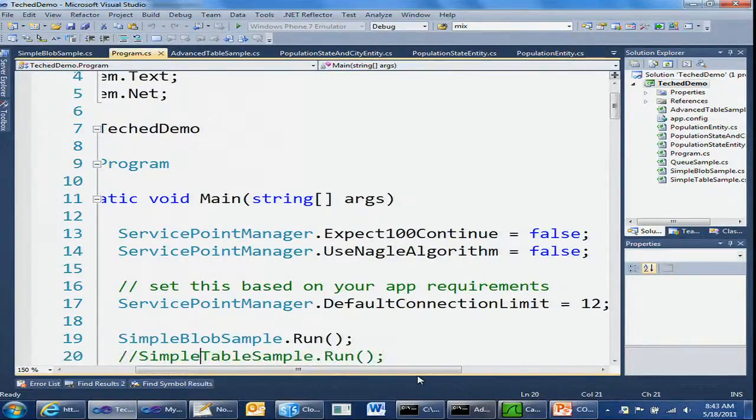And then the default connection limit. I'm just going over this for people who are new. This is one of those things where we keep hearing, hey, our performance kind of sucks when we're using tables or blobs or queues. Why is that? My web application cannot get enough throughput. One of the reasons is that the default connection limit is 2, which means you can only have 2 outstanding requests at a time. You might make as many requests as you want, but the default connection limit needs to be increased, and this can be set depending on your requirements.